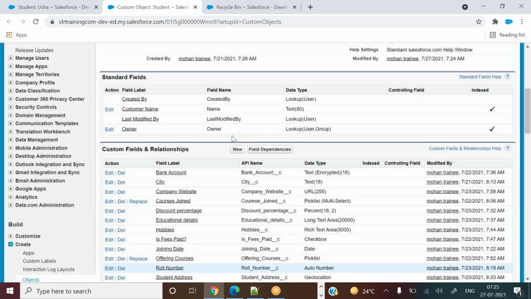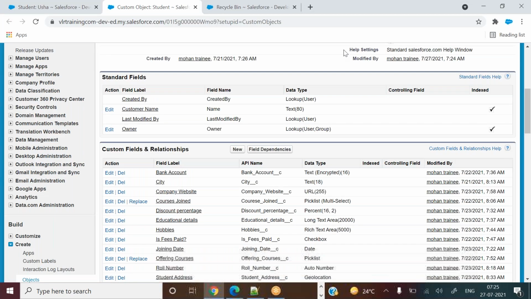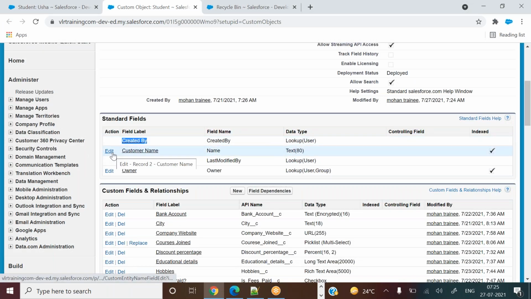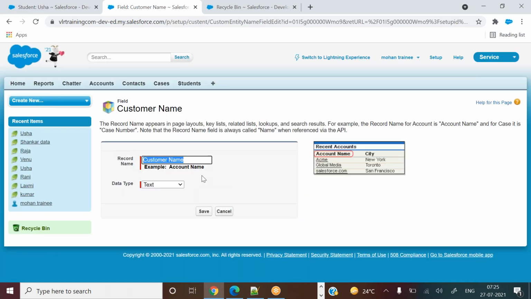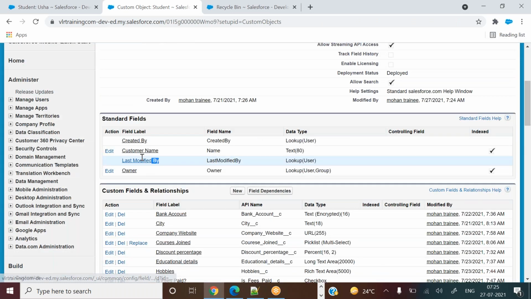And let's see, I want to delete standard fields. Next requirement: I want to delete the standard fields. What do I need to do? Let's check here. The edit option is not there. Here the edit option is there. Let's see whether we can delete it or not. No, there is no delete option here. Cancel and go to the next field. We can't delete this one either.